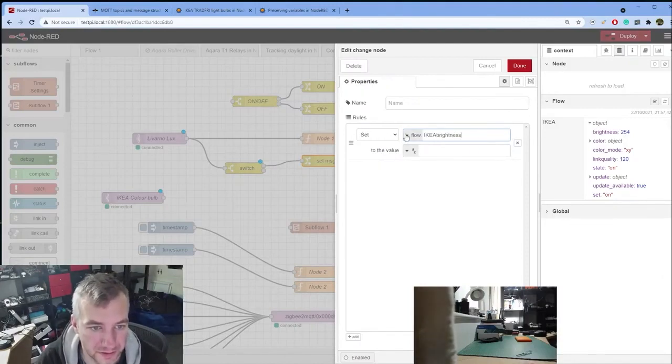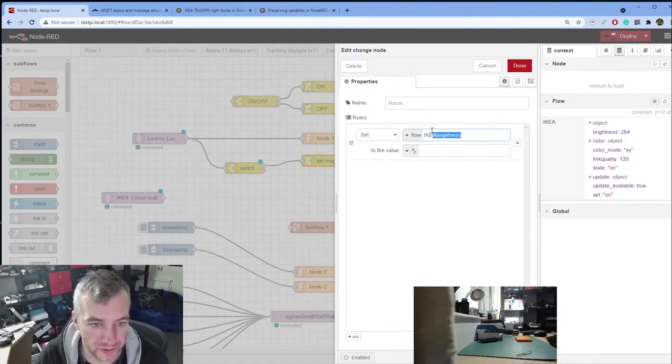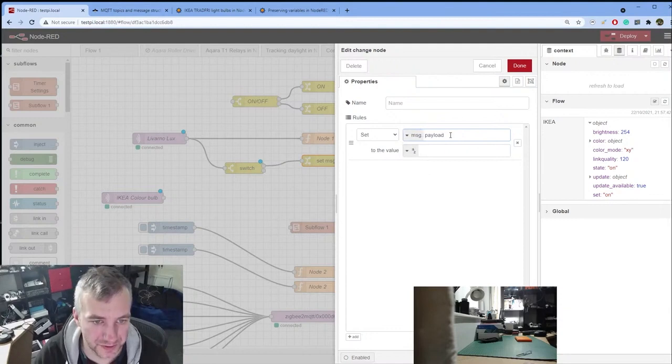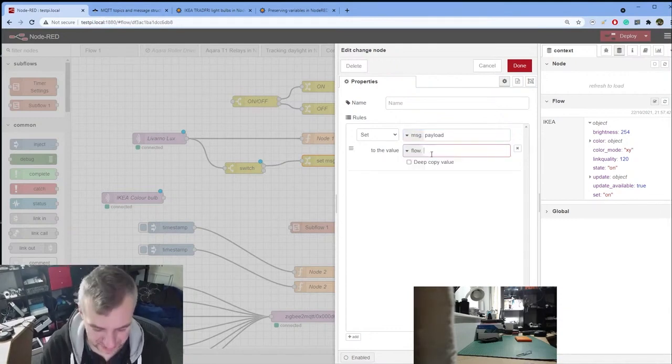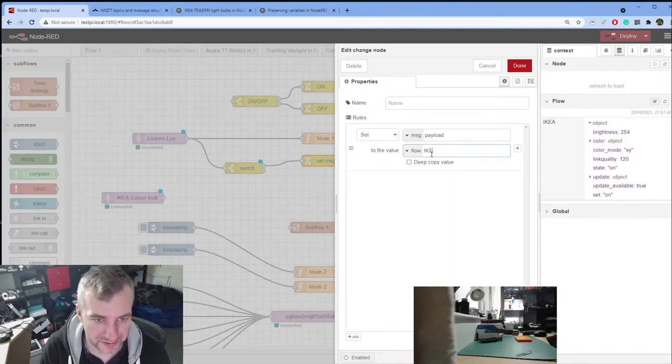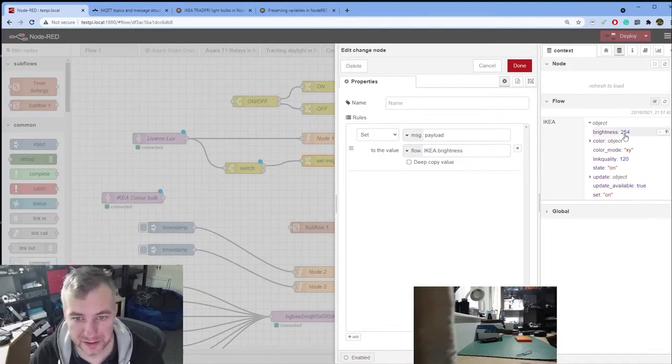And we need to, can I do it this way? A message. We want message payload's fine. We need this one here. So we want to get the IKEA. Am I doing it wrong? From IKEA brightness, IKEA dot brightness. So we are getting this information and storing it in message payload, right?